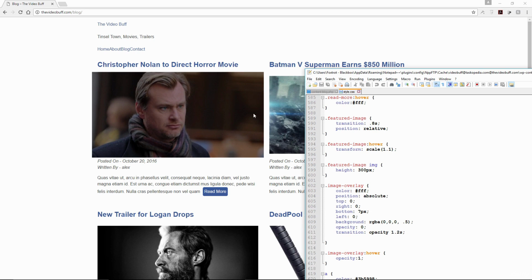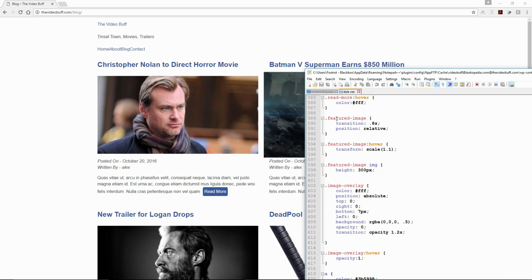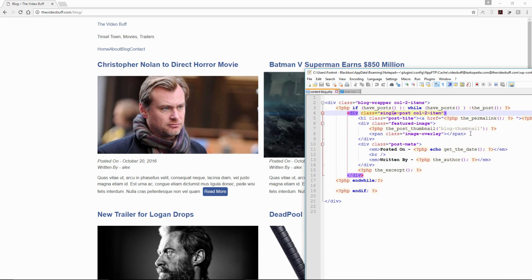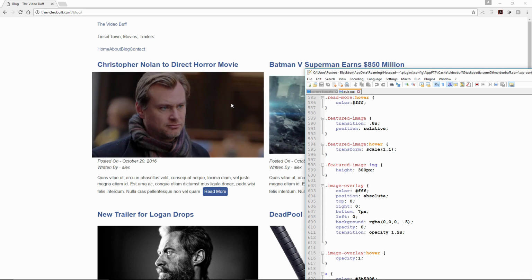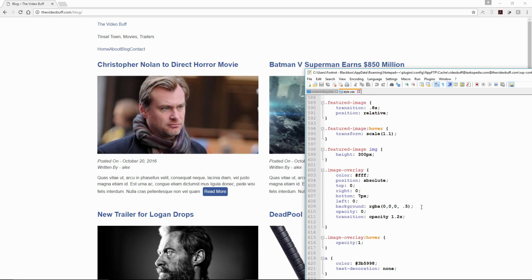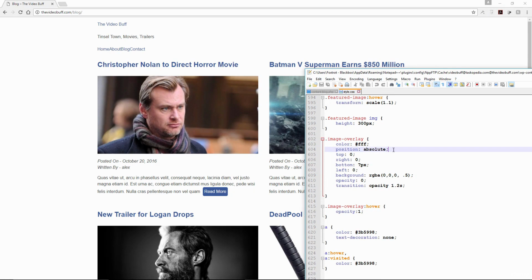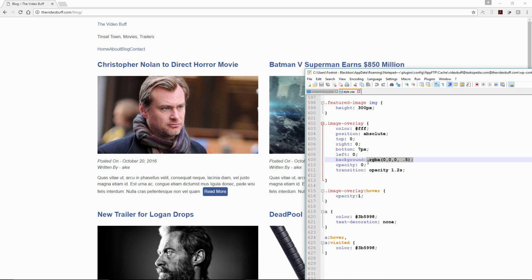I added a transition of 0.8 seconds to the featured image, and then upon hover it scales by 1.1 of its original size. Now the image overlay class here that I have is simply positioned absolutely, and it's what adds the black background over the image when I hover over it. And of course we have the declarations there: position absolute, background RGBA, transition, of course, on opacity of 1.2 seconds.